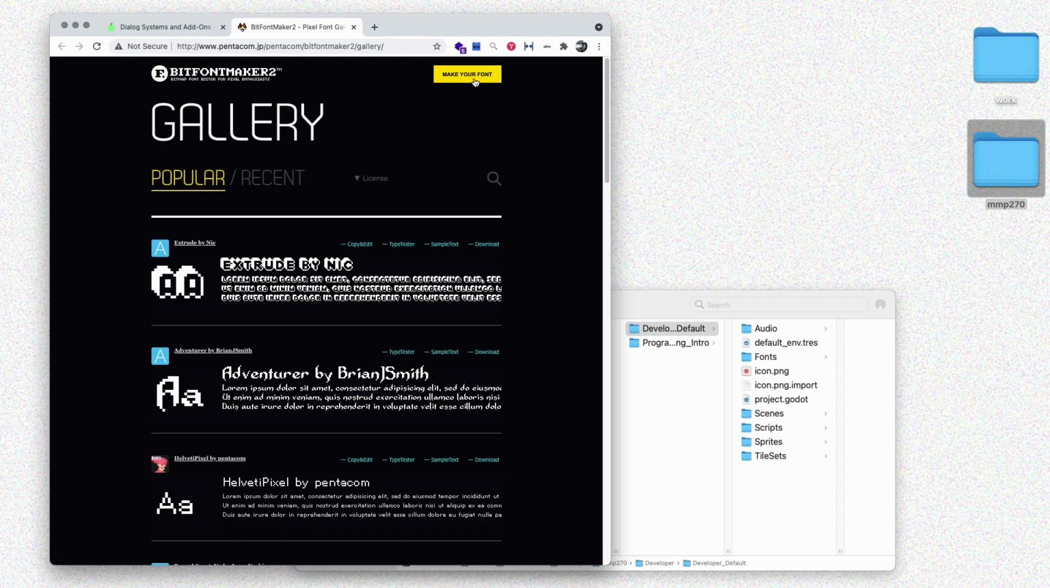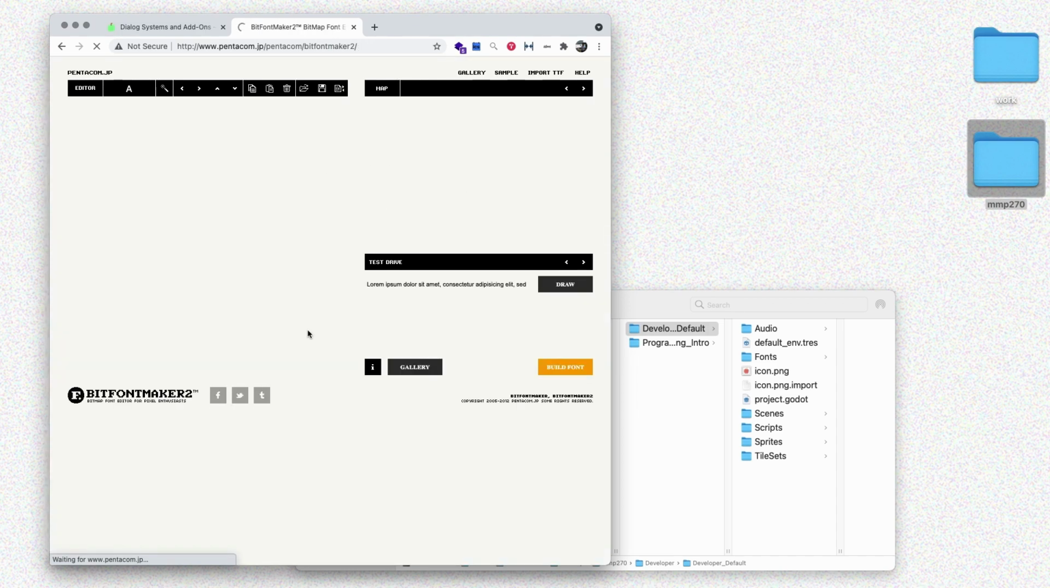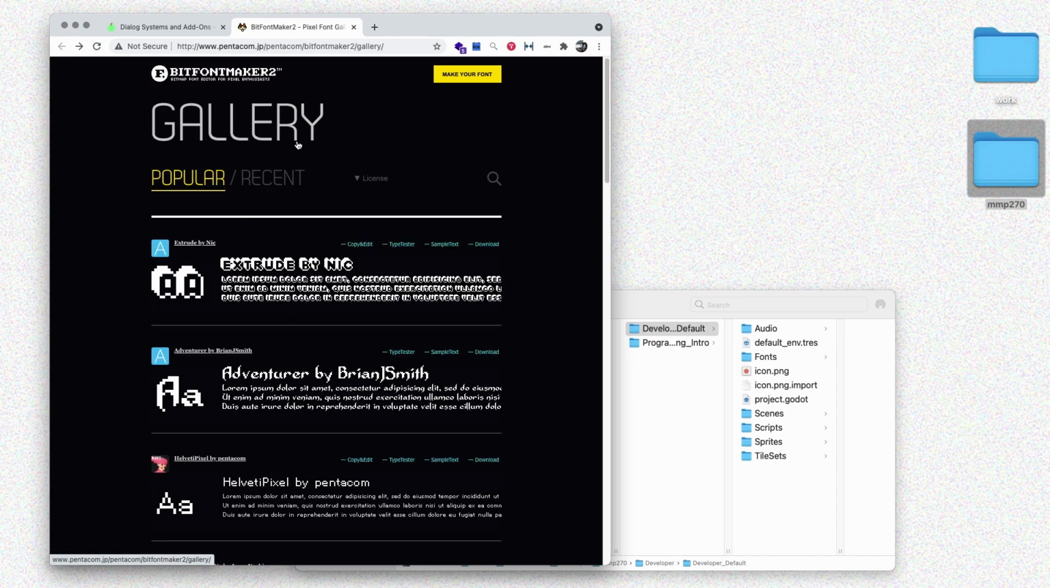You could actually make a font if you want, which is pretty cool, but you can also just download Creative Commons license fonts from the gallery. So I'm just going to download one here. You can see the most popular fonts here, and I want to use something other than the Godot default font because it's pretty boring. We want to use something that kind of looks like our game. Just looking at these popular ones, the Adventurer font actually looks really good for an RPG style game. So I'm going to go ahead and click download and click OK.